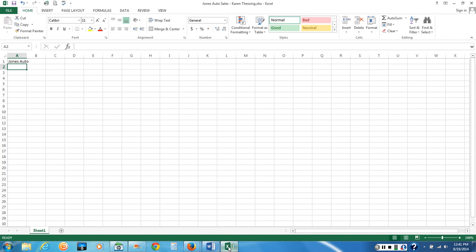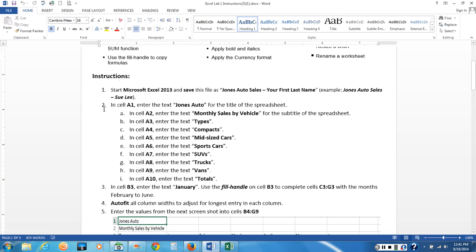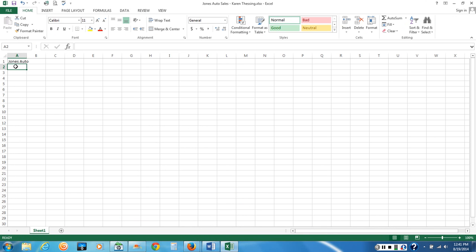Okay, now let me go back to the instruction. I skipped a step ahead. In cell A1, enter the text Jones Auto for the title. And we did. Then I hit enter, and it took me down to cell A2. In A2, we're going to enter the text monthly sales by vehicle for the subtitle. So now, on my taskbar, I'm going to click on my Excel button. I'm in cell A2, and we want to call this monthly sales by vehicle. And I hit enter, and it's automatically now taking me to A3. I can see it's A3 because it's the intersection of column A and row 3, also by that name box.